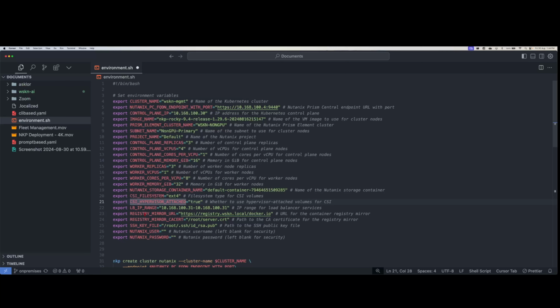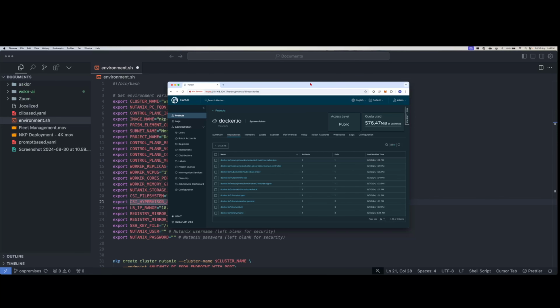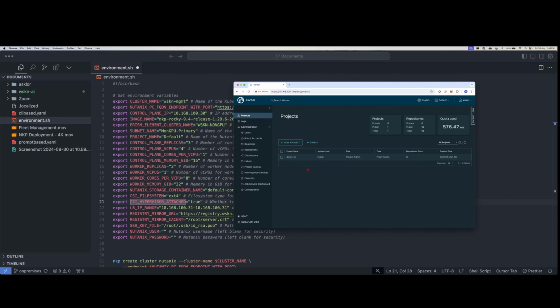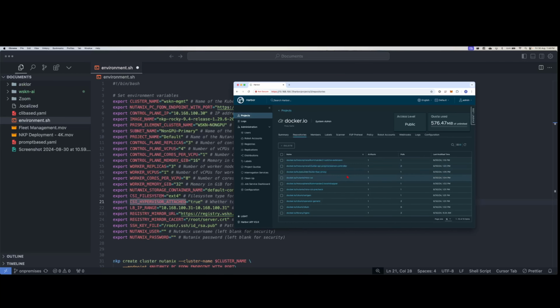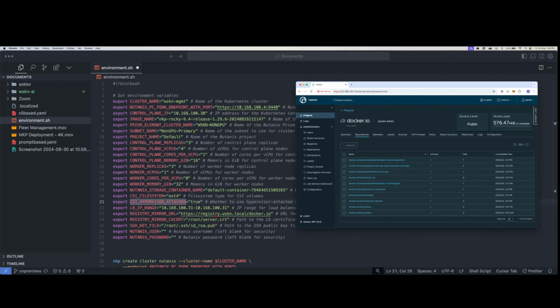The next one is the registry mirror URL. This is slightly more advanced use case. I have a registry over here, and on this registry I am essentially hosting a proxy cache. This proxy cache allows me to pull images that are available on the public internet repository within Docker and populate them as a cache, so that I don't have to constantly keep pulling all of these container images from the public internet. So I'm setting that as the IP address or the FQDN of my proxy cache registry.